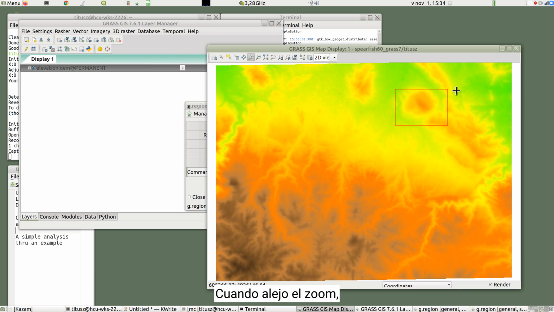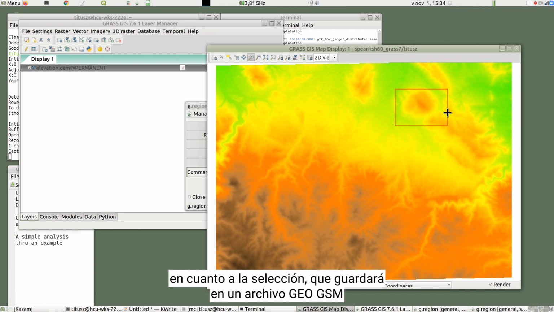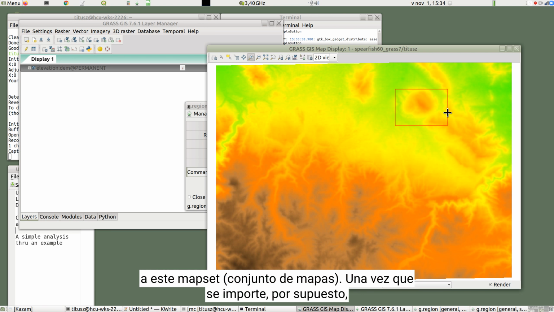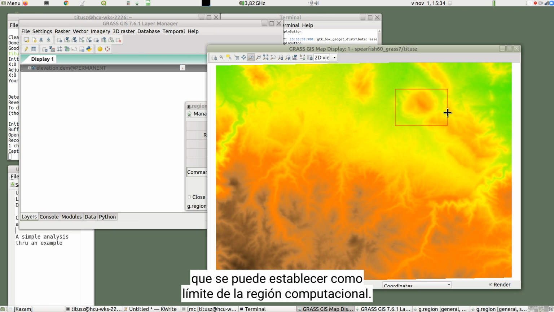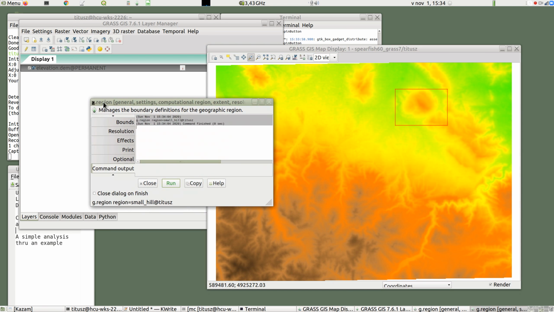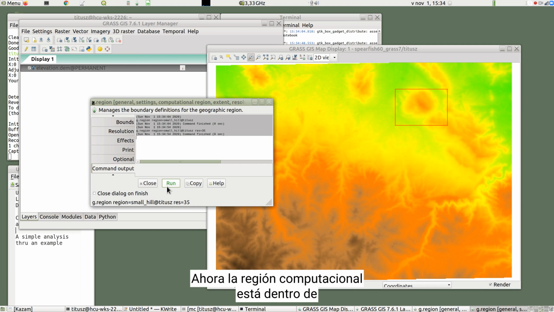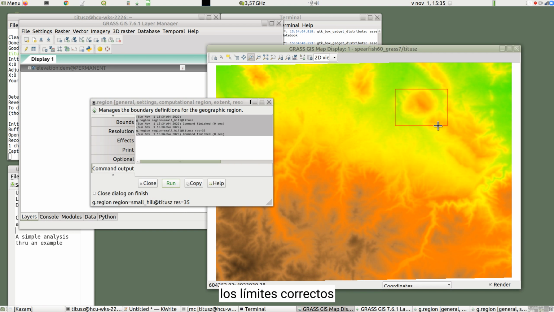When I zoom out, this red frame shows the computational region. When the user in the City App draws something on the map as a selection, that will be saved to a GeoJSON file, and that GeoJSON file can be imported to this mapset. When that is imported, of course, that can be set as the computational region boundary. The resolution is the same. It is possible to set any resolution. Now the computational region is within the red boundaries, and its resolution is 35 meters.